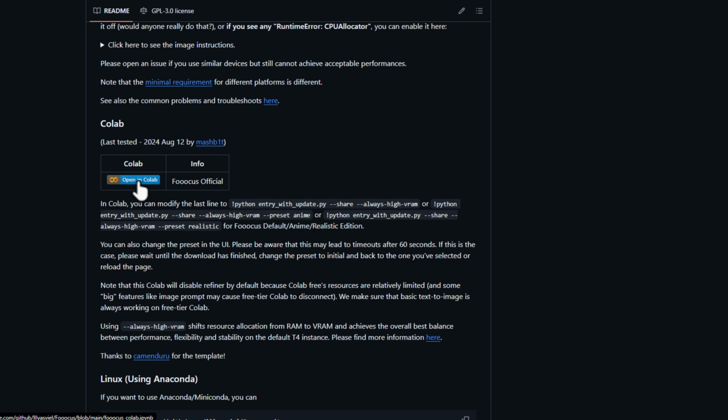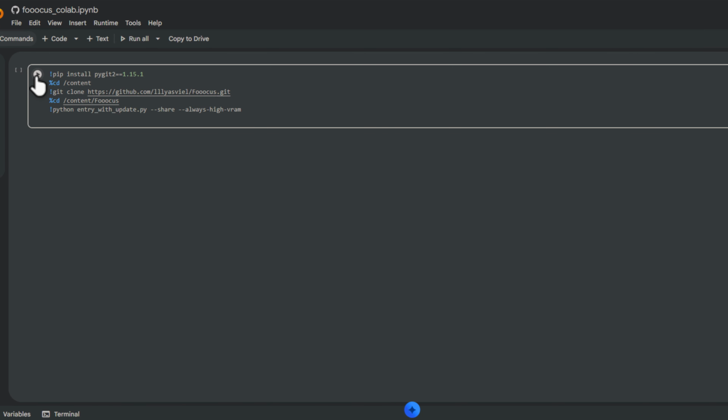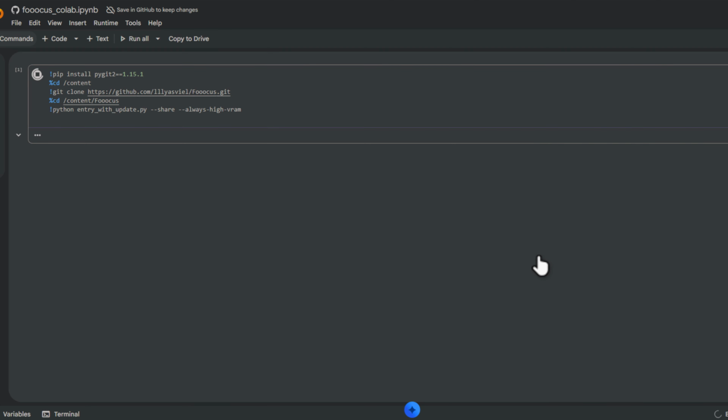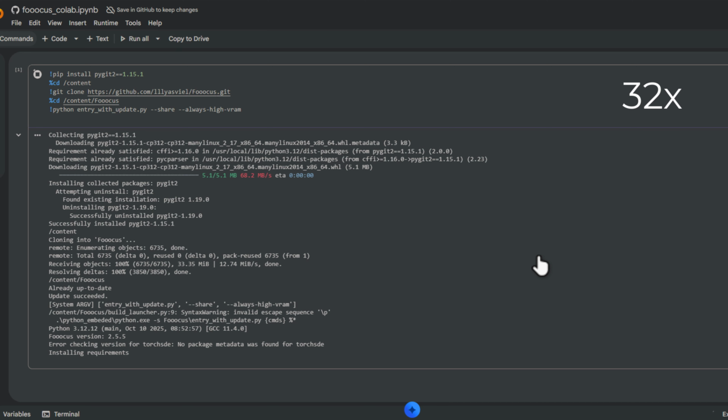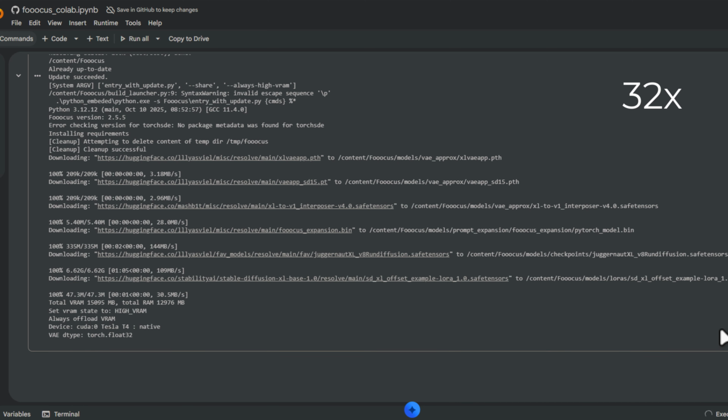Select open in Colab option. Select connect option. After connected, select this play option over here and select run anyway option. This will start downloading the required files and it will take 10 to 15 minutes.